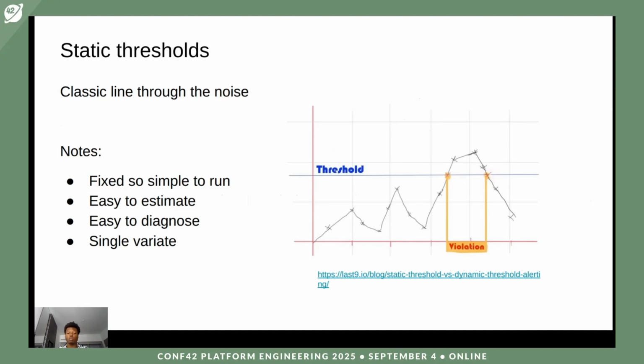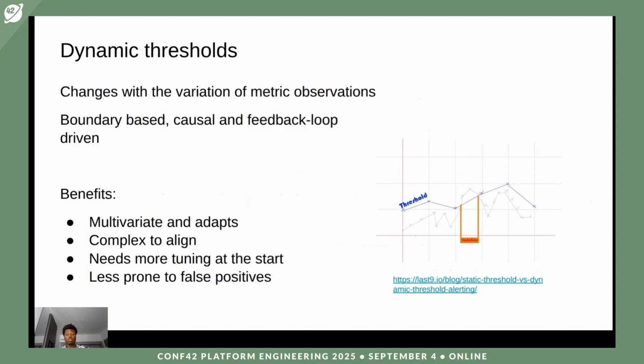You can either monitor CPU or memory, but in dynamic thresholds, you can use CPU and memory to define that, okay, fine, we need to scale the system. So auto-scaling models usually employ dynamic thresholds. And dynamic thresholds, in this case, change with the metric observations. So they are boundary based. So that can be upper or lower.